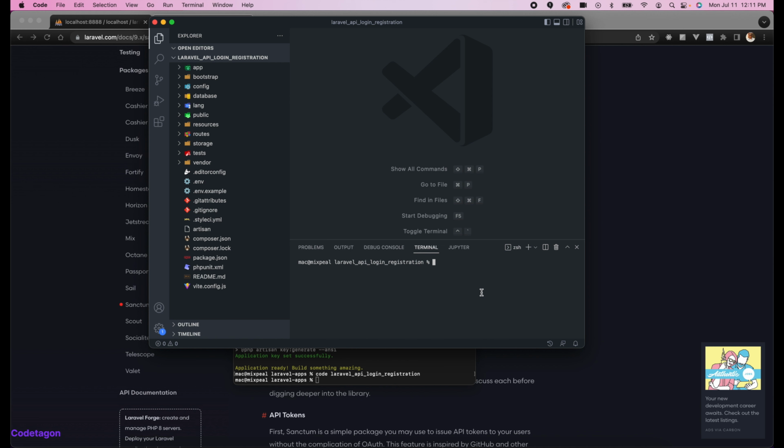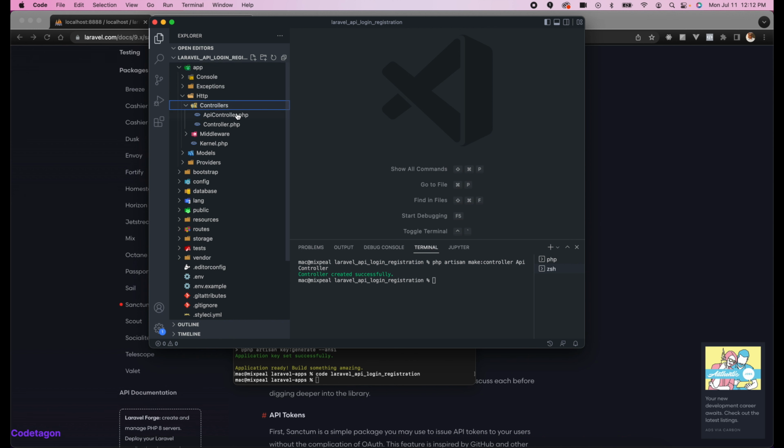So we are going to start the server, php artisan serve. Okay, it's running on port 8000. The first thing we are going to do, so let's open another tab, is create a controller that handles the endpoints. So php artisan make:controller, call it ApiController without any space. So you should be able to see the controller here.